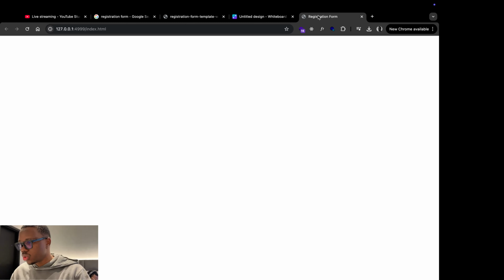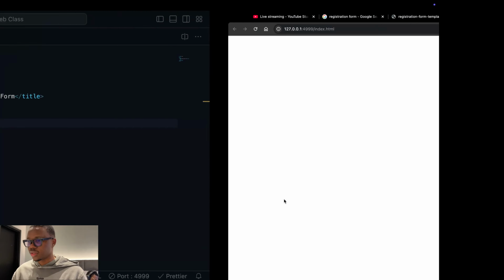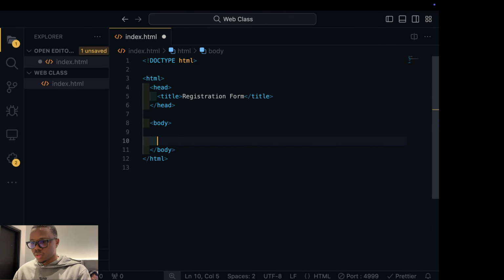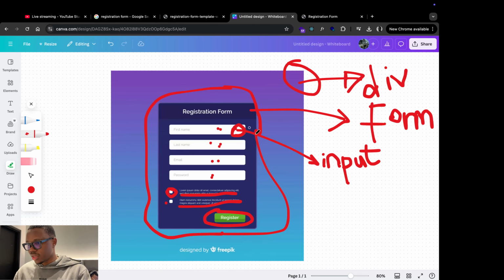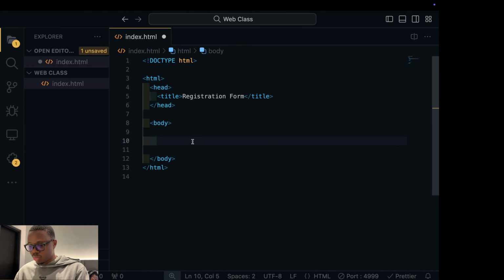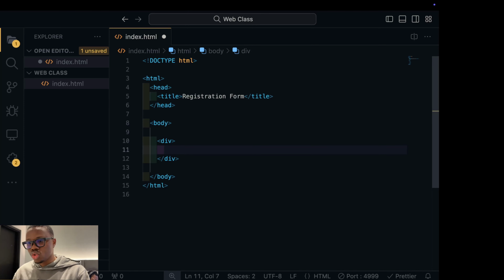If you look closely, you see registration form here at the top, and the page is empty because we've not actually written anything. So in our body, as we've identified from Canva here, this is going to be a div tag, right? Inside the body, we are going to create a div tag. A div tag is not self-closing, so it has an opening and a closing tag. This div tag is going to contain the entire layout of the registration form.